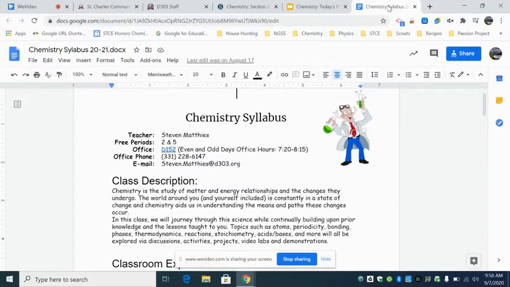Up here, you'll notice my contact information. Probably the easiest way to contact me would be just to email me, which is my first name dot my last name at d303.org. I also have an office phone number.